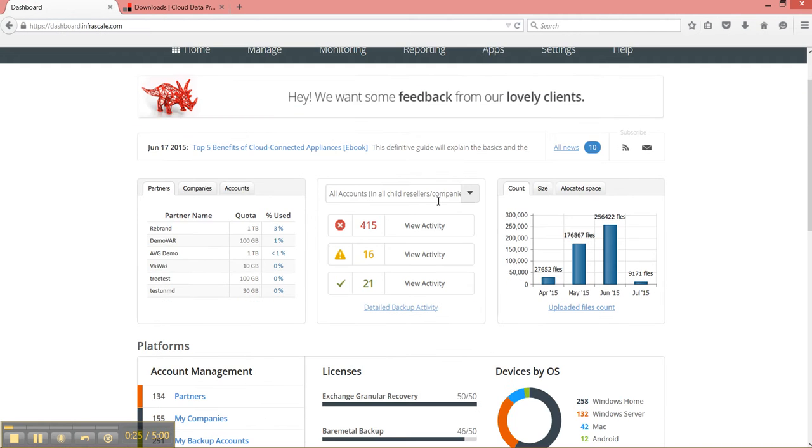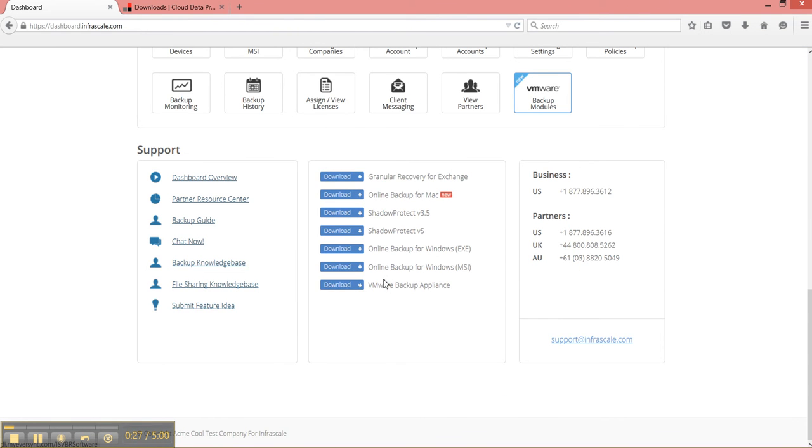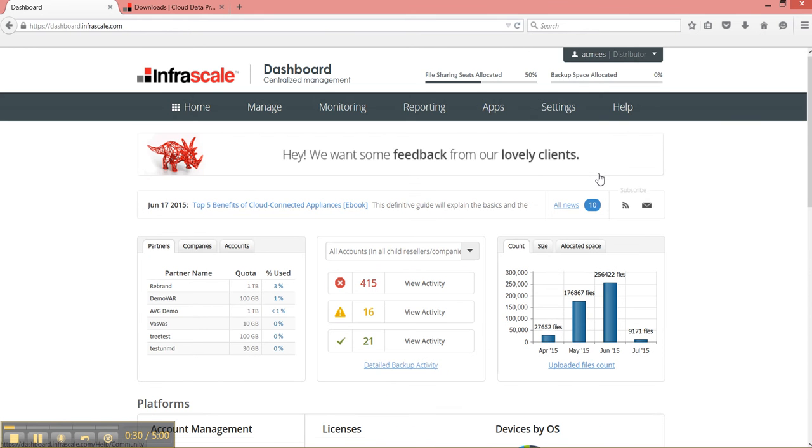If you're in the dashboard, you can do the same thing. You scroll to the bottom, and you can see it here. Additionally, if you just need to recover an individual file, you could sign in to your backup account through the web dashboard and recover that way.